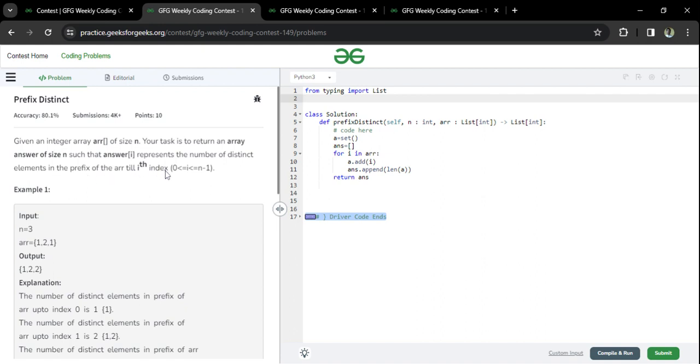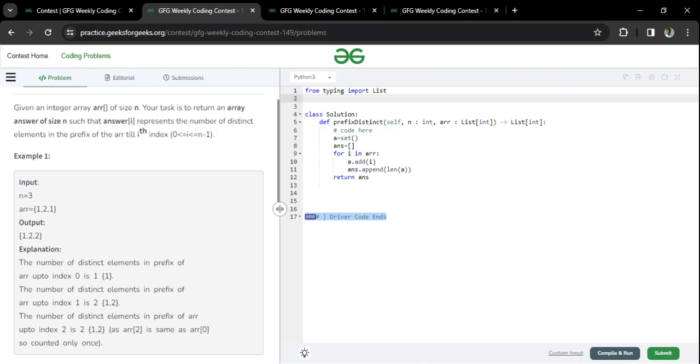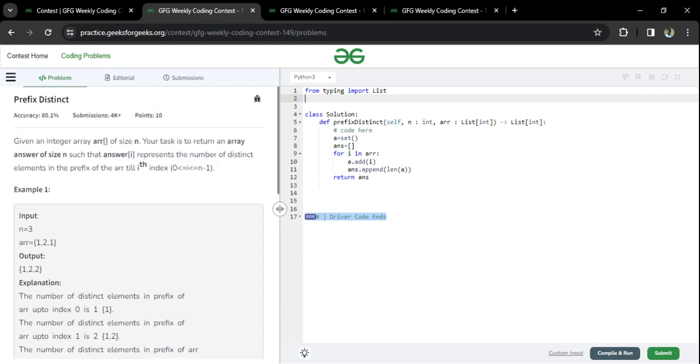I'm sure that you would not have understood in the first go. So let me quickly show you some examples so that you can understand the same. The question is very simple. The given array will have n elements, and similarly, the answer will also have n elements. So the zeroth element of the answer will tell me the number of distinct elements in the array from 0 to 0, that is the first element itself, okay.